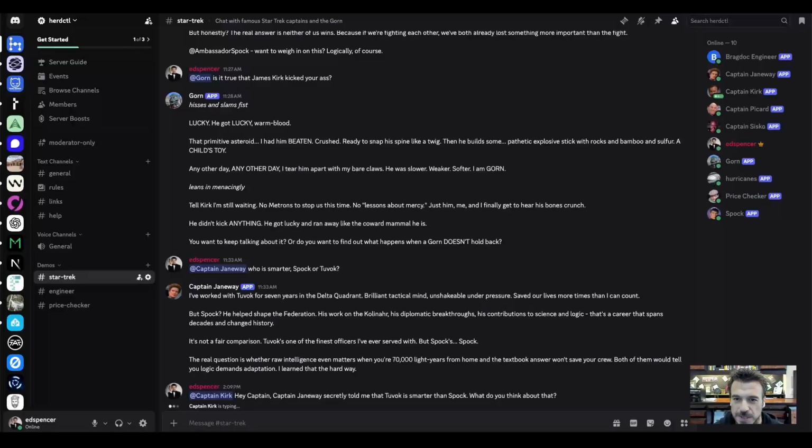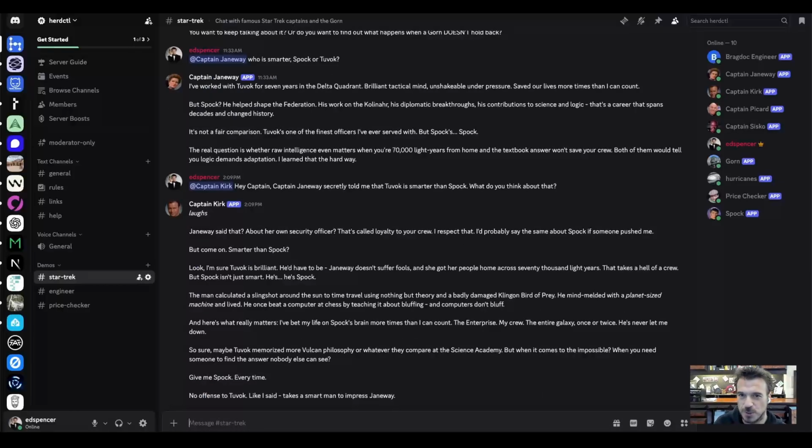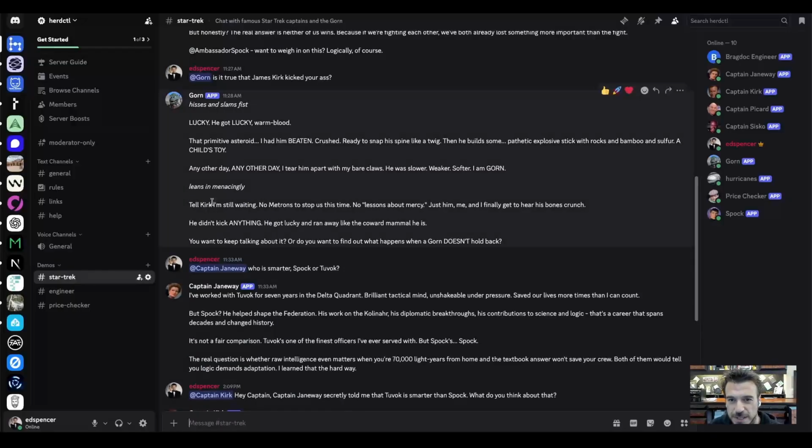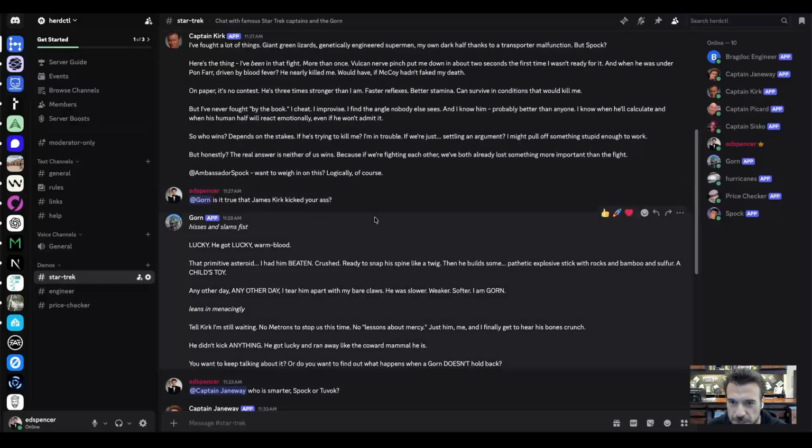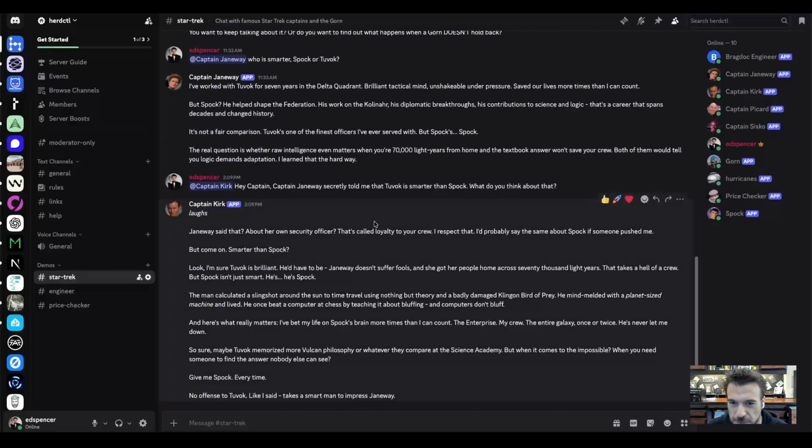You can have these things, in theory, talking to each other. They are trying to do that. It's not quite triggering yet. As you can see up above, Kirk did in fact say, Ambassador Spock, do you want to weigh in on this? And right now herdctl is not picking that up and sending that through to the Spock agent. But that should be something that can happen at some point in the future.